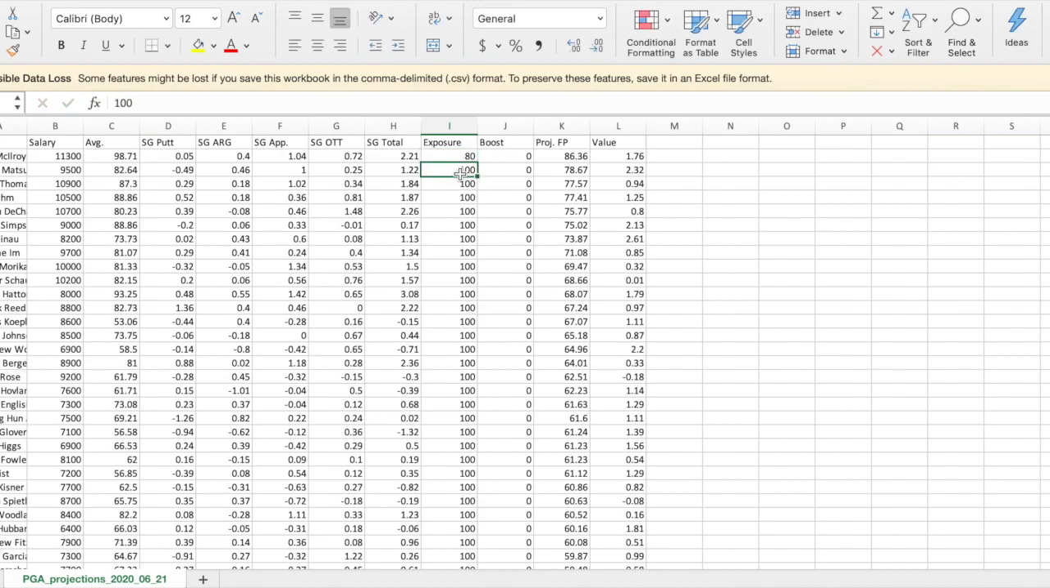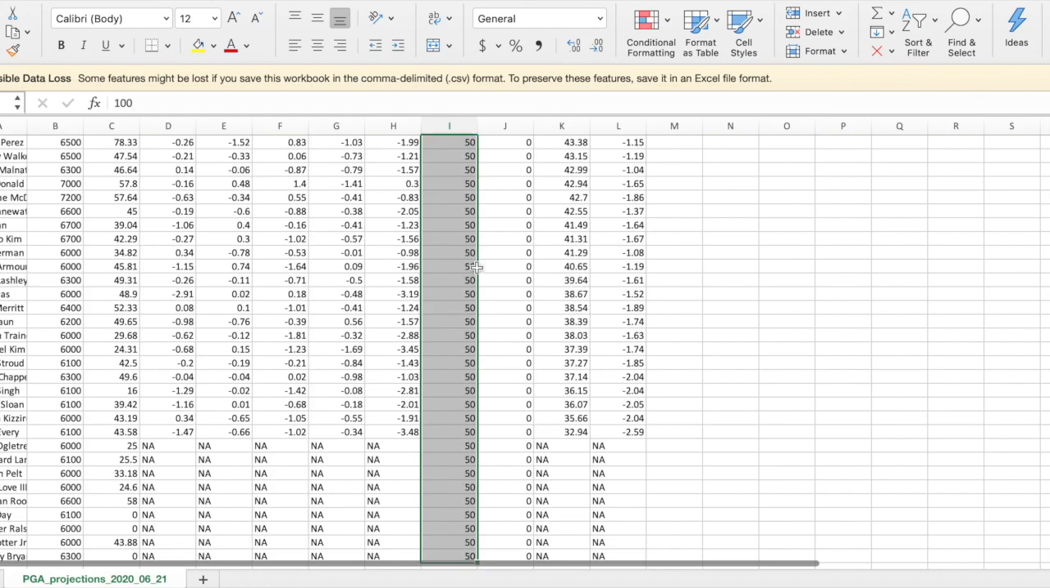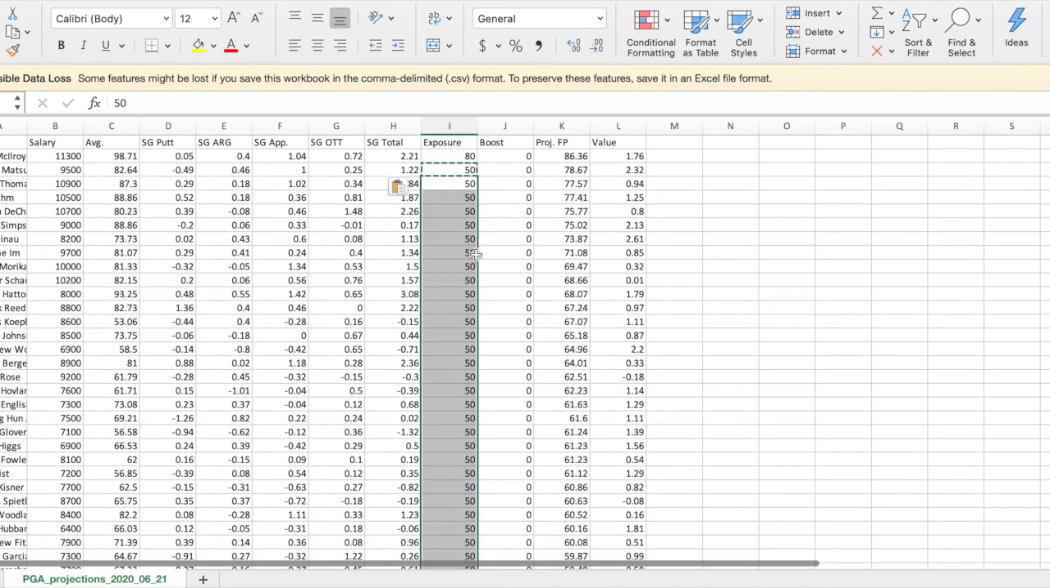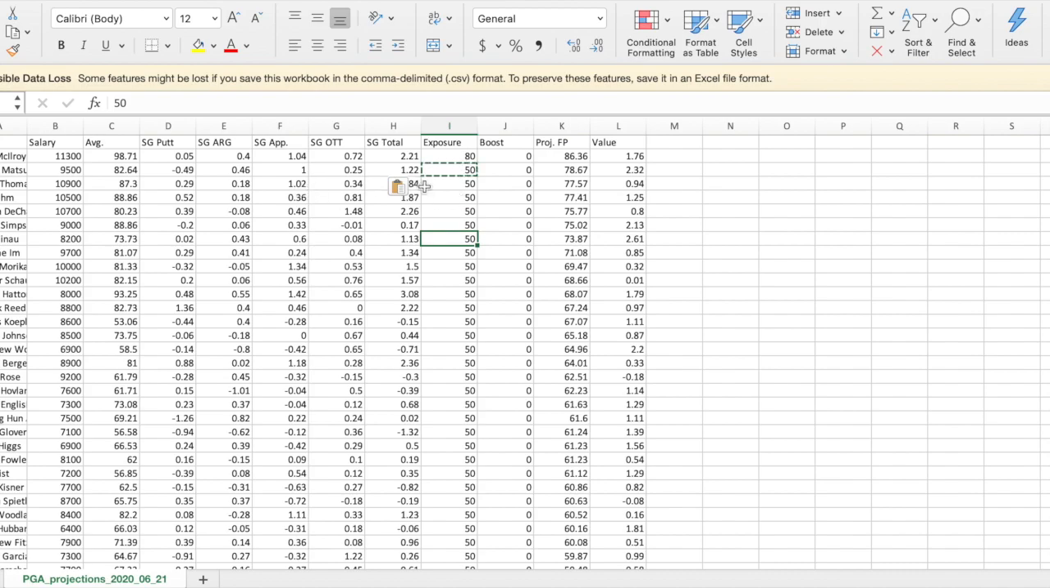There's no drop down input for setting that max exposure, but if we wanted to set like 50%, we could just type that in and then save that down. And now we have that 50% applied to everyone. If we wanted to bring Matsuyama down to only 20%, we could do that in here. Any sort of boosting, stuff like that. So, boost Matsuyama by 3%.